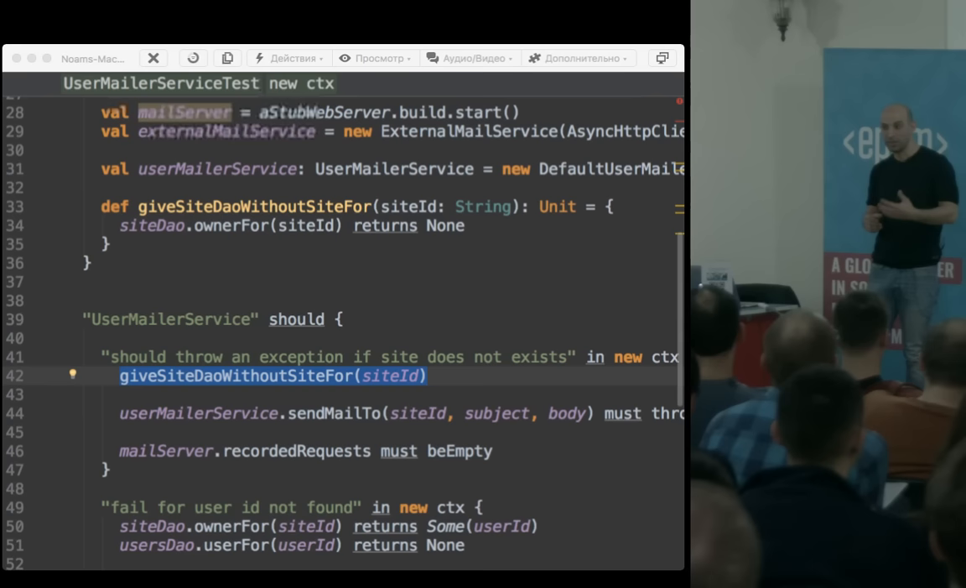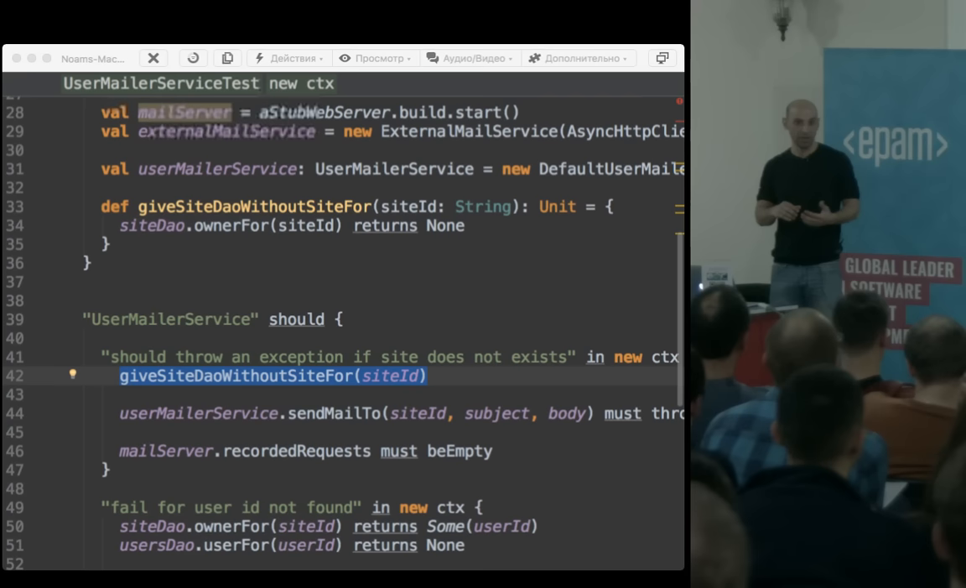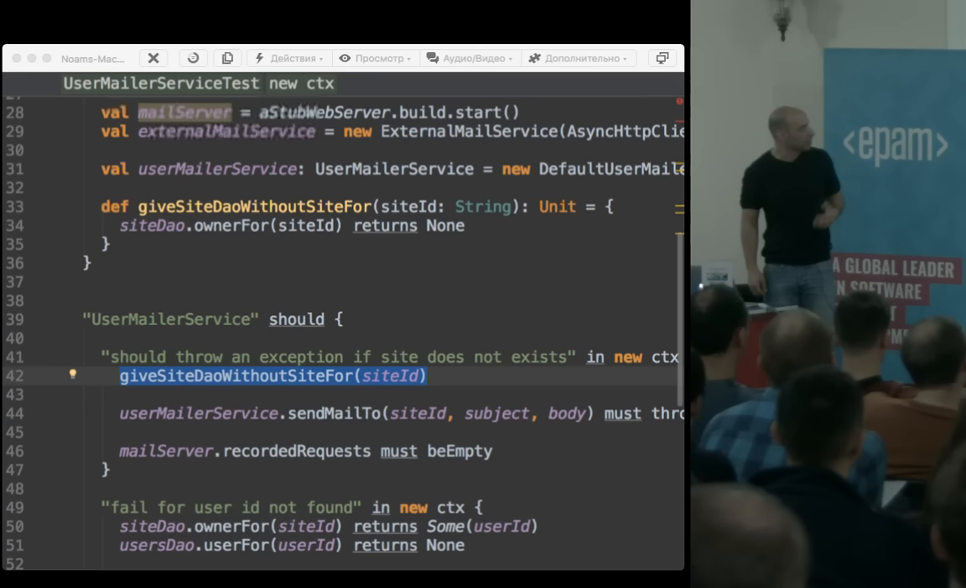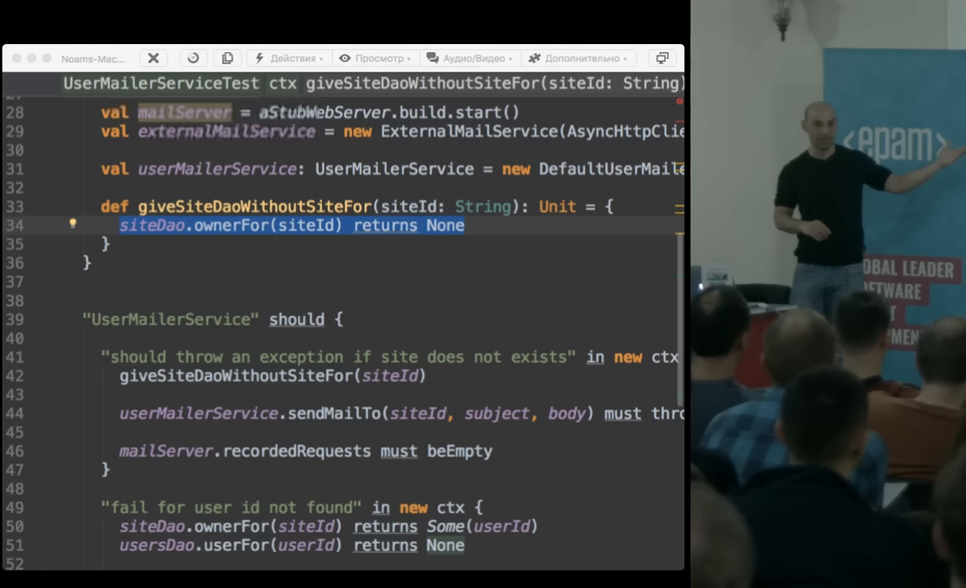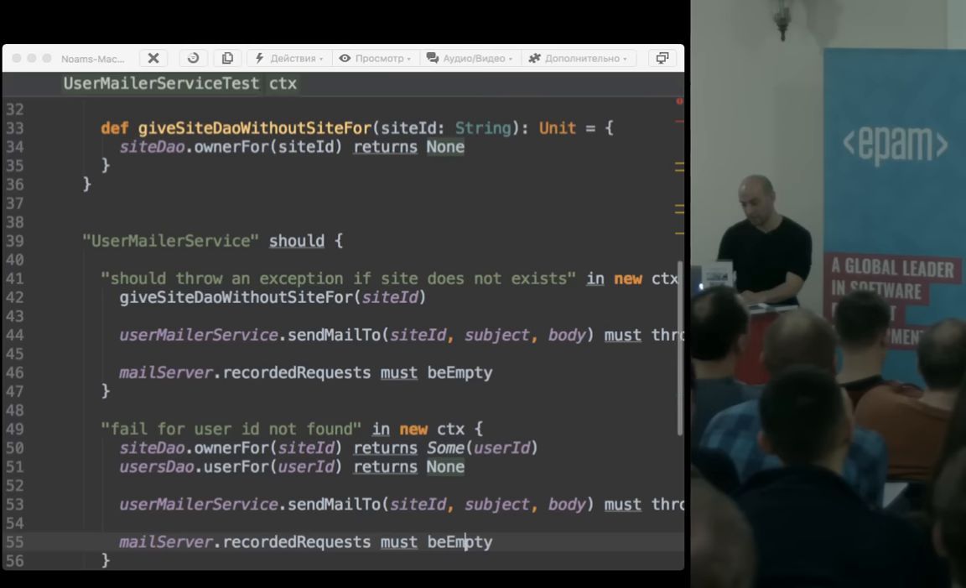Especially the interfaces with the default methods, that wasn't that good. So anyway, if I write this now, I can remove this, and now I have only one method that tells me given site DAO without site for. So I'm actually describing the behavior, although maybe we can have a better description. That fits your understanding, but again, this gives me less details. When you saw something like this at first, most of you are Java developers, you see this and you go, what the hell is he doing here?